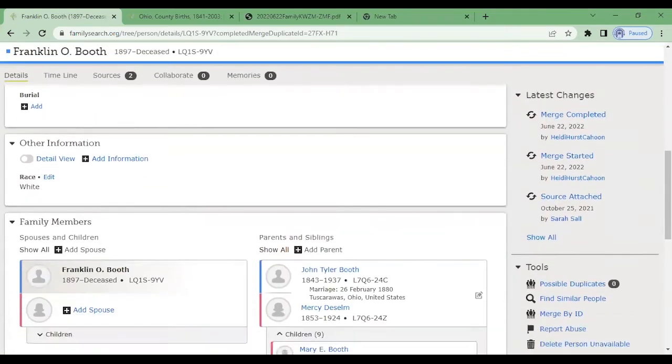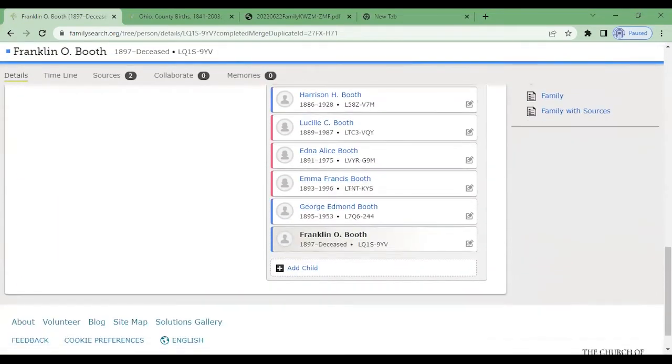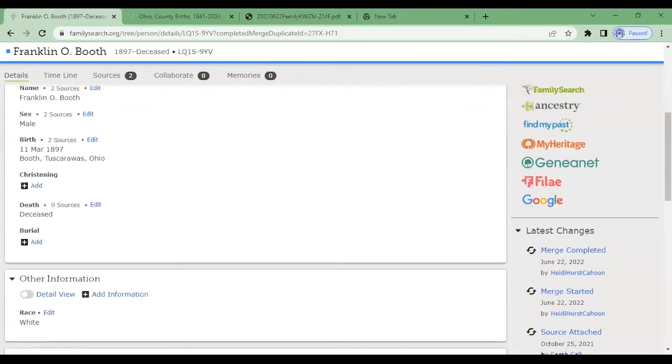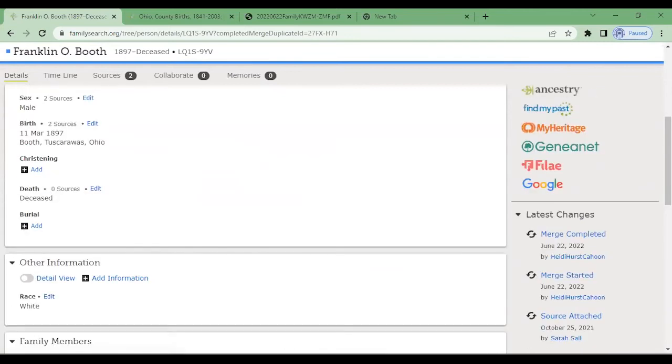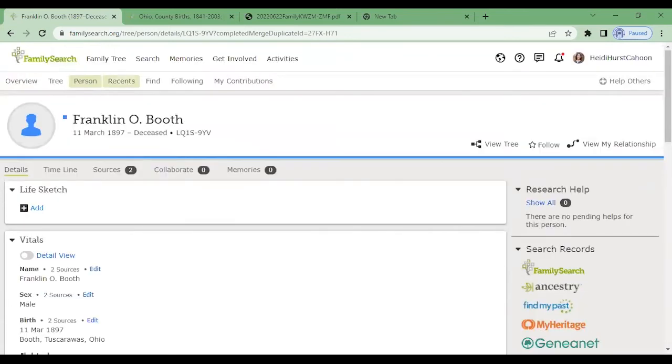And so now if I go into his family, there's only one Franklin there, which I'm like, yay, I got Franklin. Now, if I thought there was another duplicate and it didn't come up, there aren't any more hints here. What I could do is, if I know there's a duplicate, I could go into, and I'm going to show you this right now, I'm going to show you somebody else. If I want to find somebody directly, I can go to find.